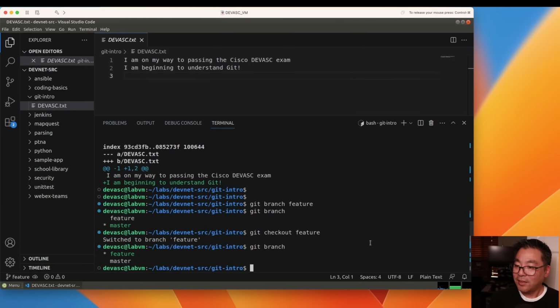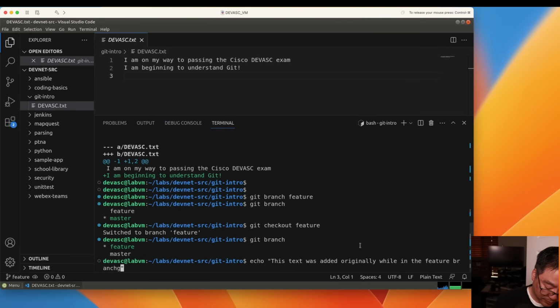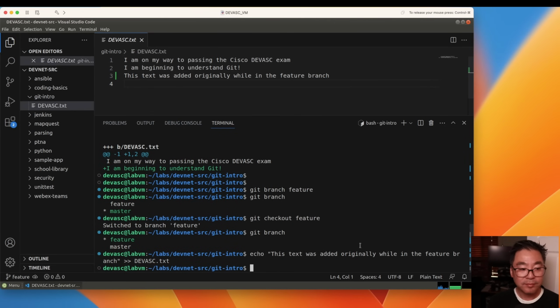All right, so let's append a new line of text to the devasc text file. Again, using the echo command, and then we do have the file that's up here so we can monitor our changes. Okay, so echo, this text was added originally while in the feature branch. Okay, make sure we append to the devasc.txt file here. Here's our third line that was added.